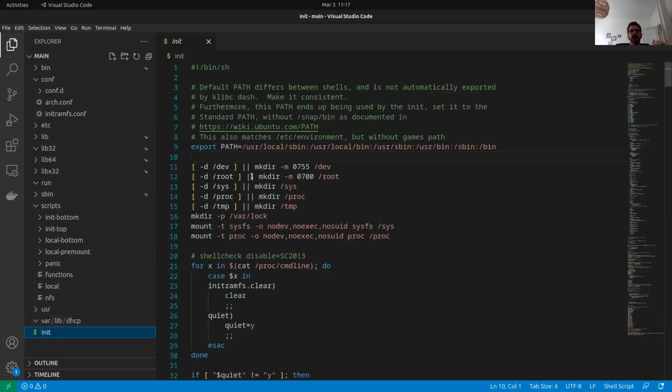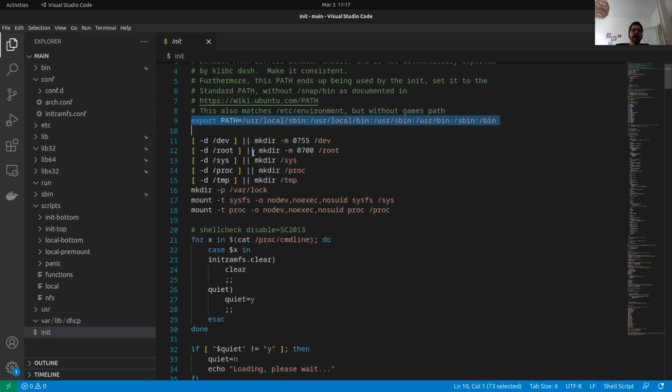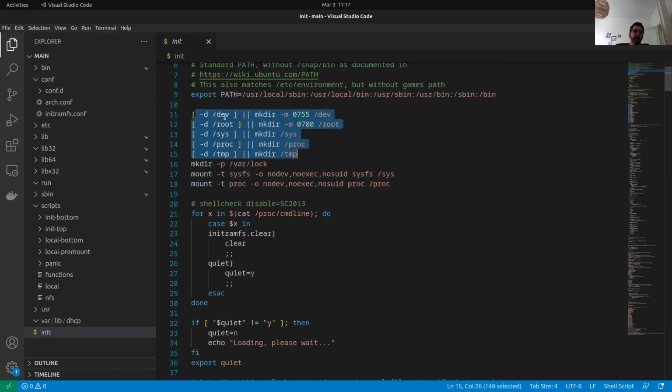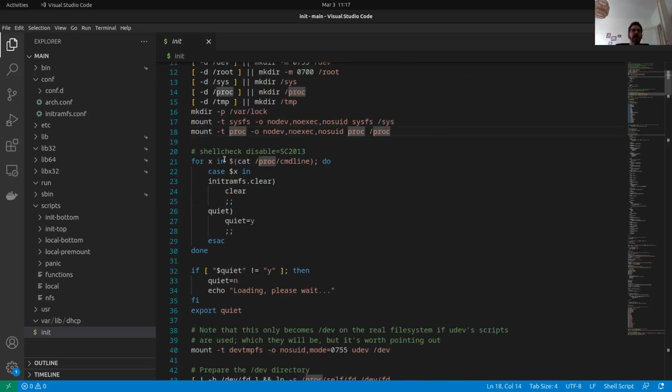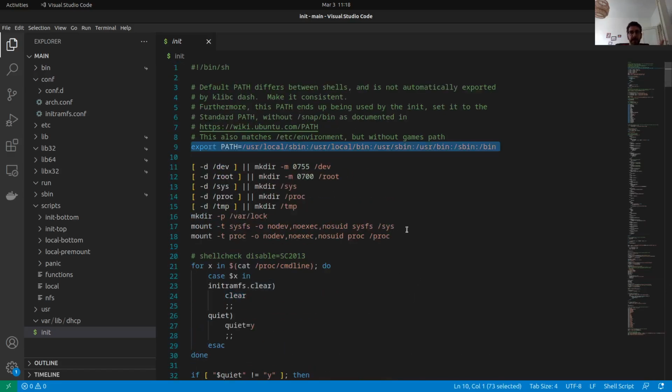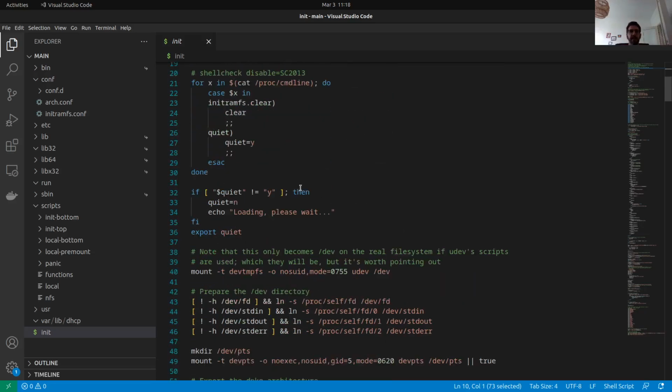So let's go ahead and look at what we do. We export a path. We create folders to mount a virtual file system into. We also do var lock, sysfs, proc mounting. This is for the shellcheck tool. You can ignore everything in this. Here we see if we have in the proc command line the string initramfs.clear, then we clear the screen. Clear would be part of something that is in your path, okay? And in busybox it would just be this applet.